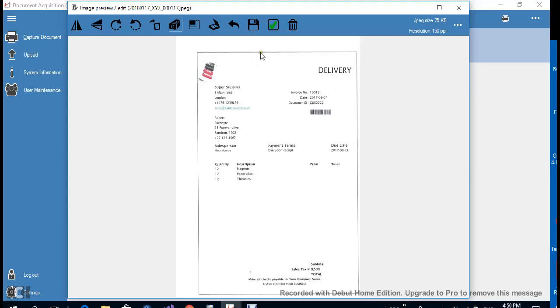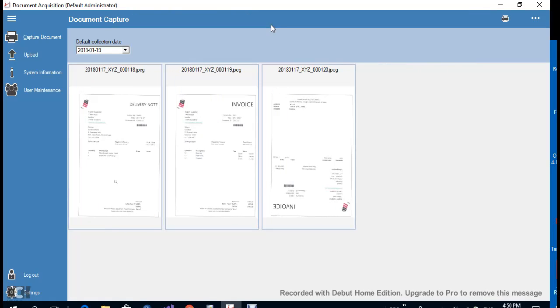75k, that's a reasonable size. What we do is we accept the image and save it. We can move on to the next one. Now you notice that that document has come out of this queue. Where's it gone? Let's go and look at our upload side.